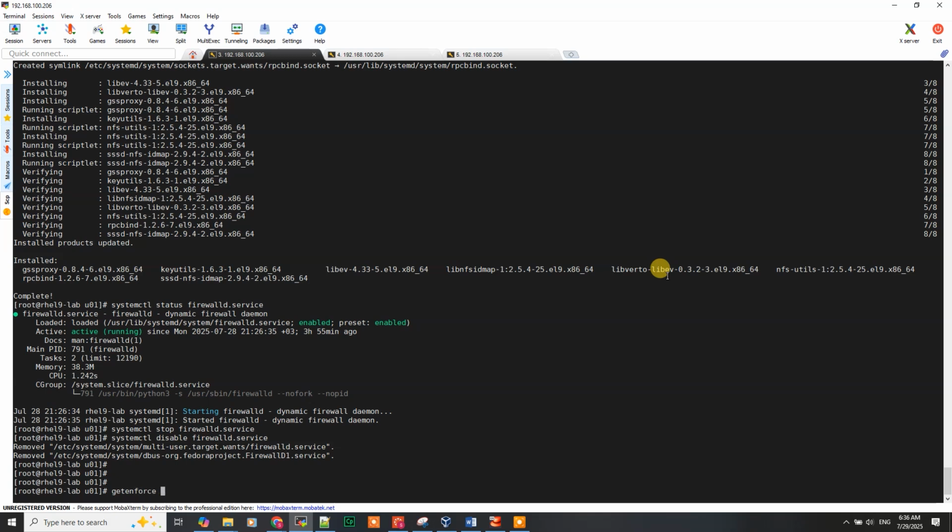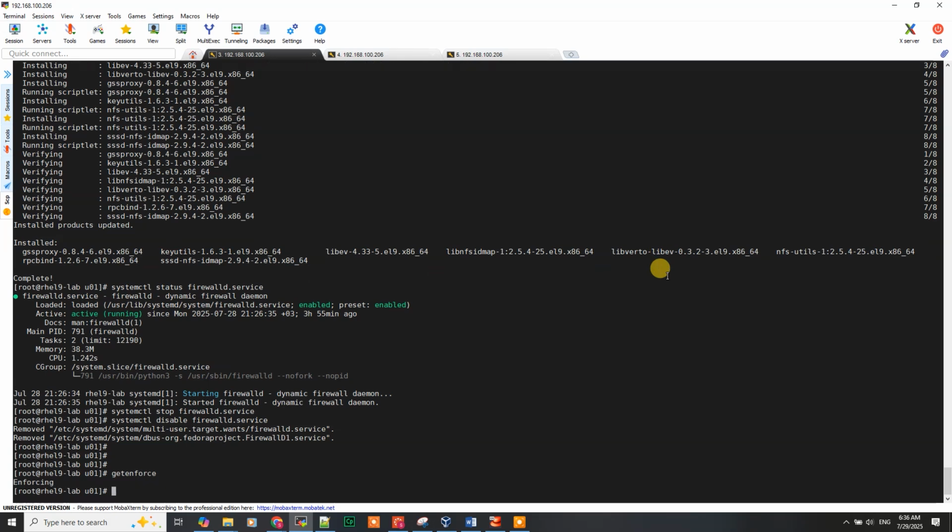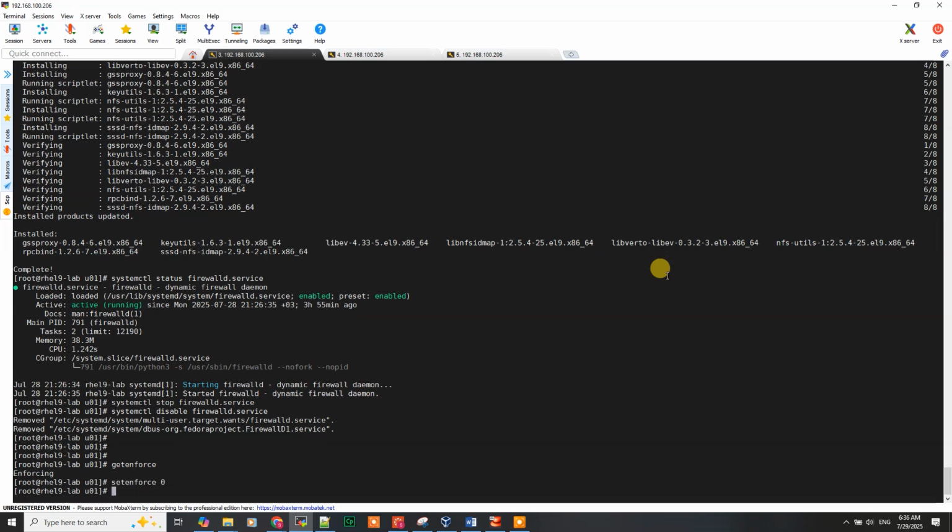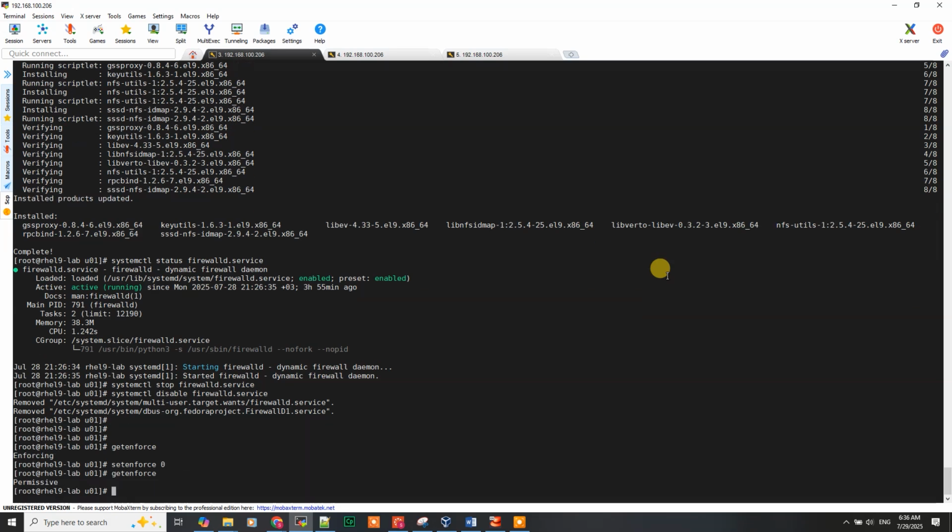SE Linux, yes, it's enabled by default. You can keep it as enforcing, but you have to do certain setup to ensure that SE Linux will be configured with the Oracle installation. But for the time being, I will keep it permissive. Even after reboot, this will be permissive.